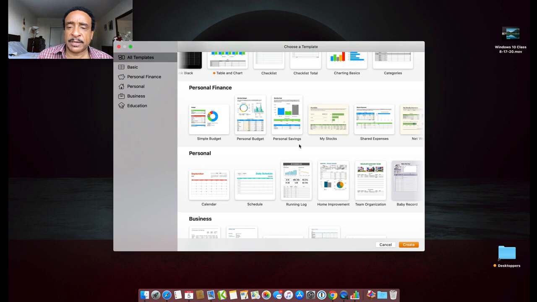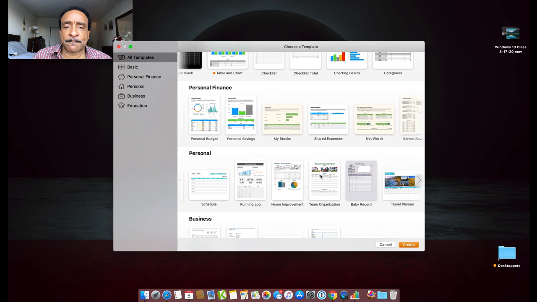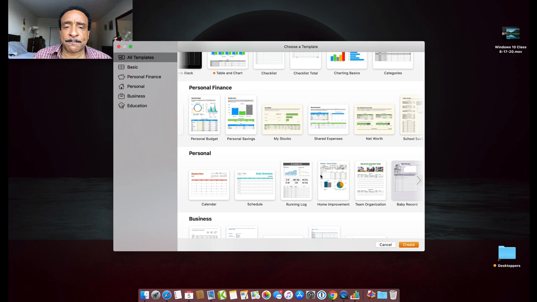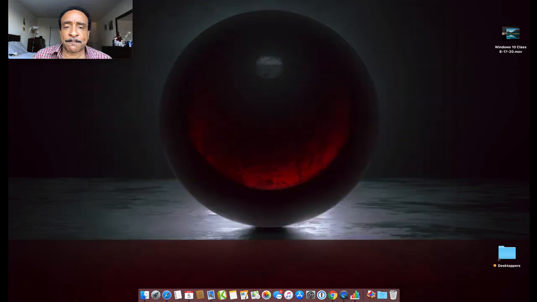Usually people are putting in their expenses. Well, let me show you first the shared expenses one here. Well, let me show you a couple of these, and then we'll go do what we're actually going to do. All right, here's one for a schedule. You can create your schedule right in there if you want to, and then print it out or leave it on here.